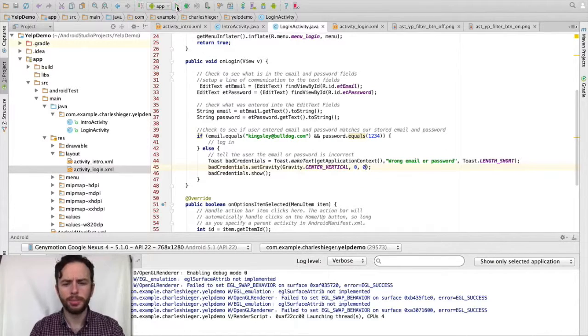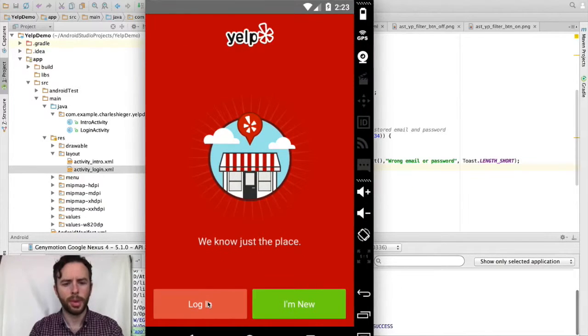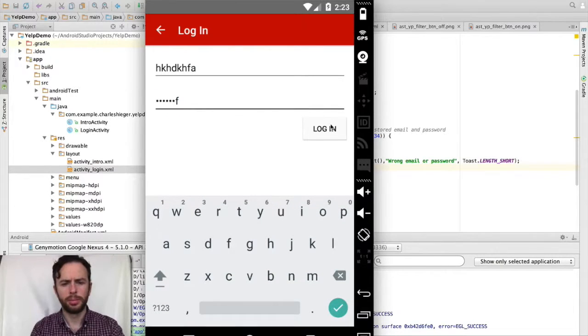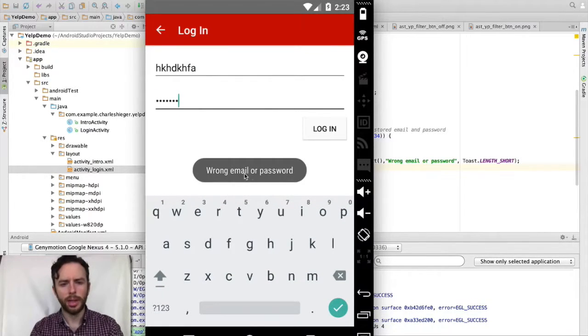Okay, let's run this again. Log in. Write some gibberish here. Cool. I like where that is.